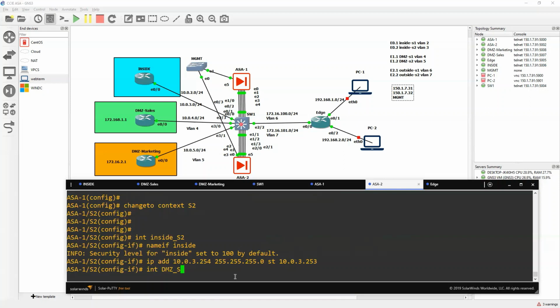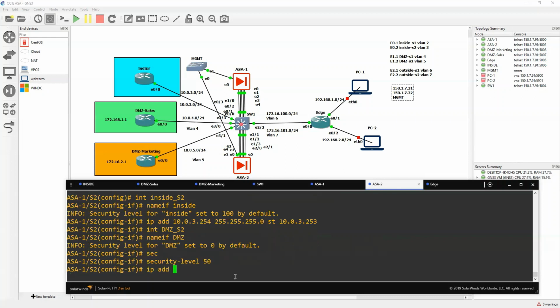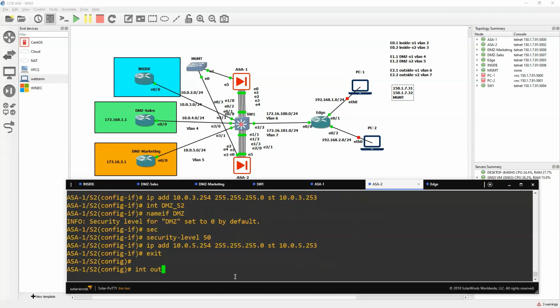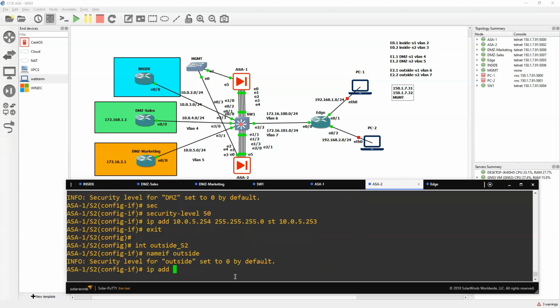Interface DMZ_S2, nameif will be DMZ, security level will be 50, and IP address will be 10.0.5.254, standby 10.0.5.253, and exit. Interface outside_S2, nameif will be outside, and IP address will be 172.16.101.254, standby 172.16.101.253.